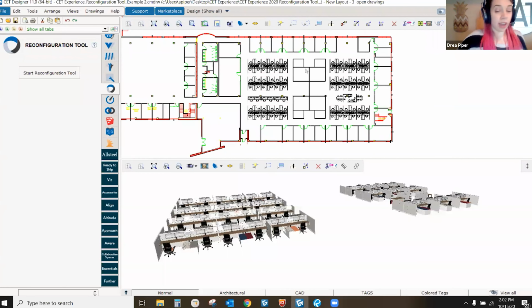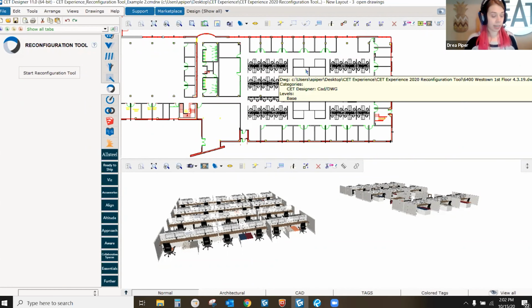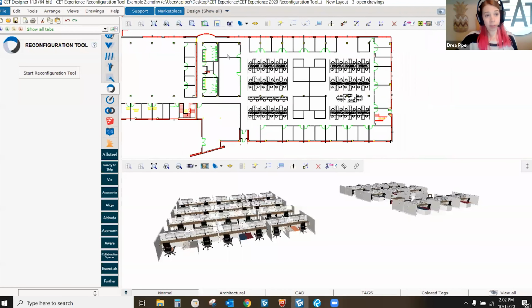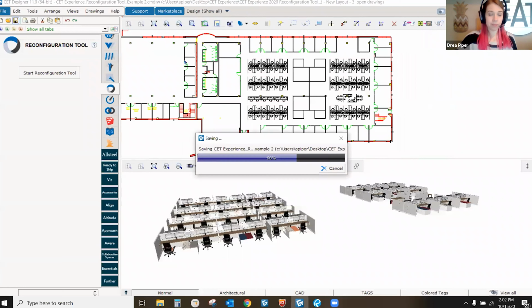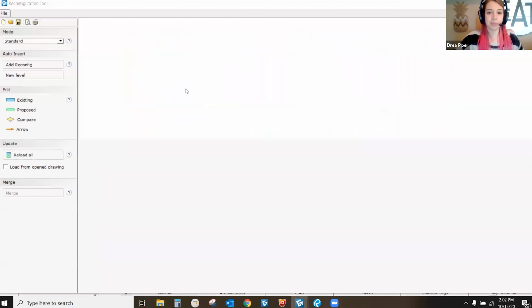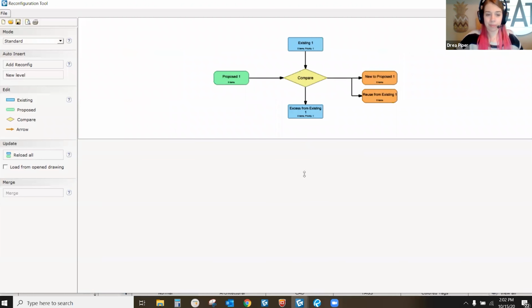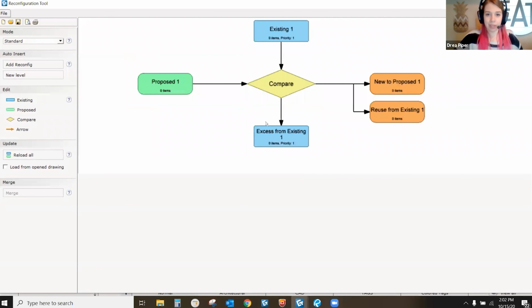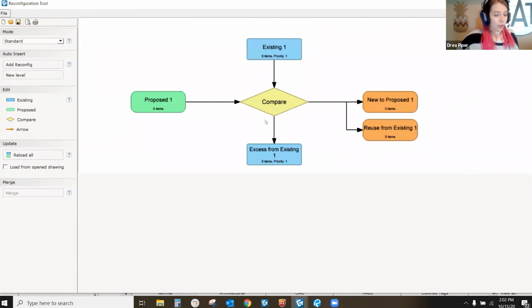Okay, so now that you have your drawing complete and you've tagged your drawing and created those article views, save your drawing. And then you can open up the reconfiguration tool. Okay, so for this particular example, we are going to do the sales department as phase 1. So they're going to tear down their sales department and rebuild their sales department first in phase 1.